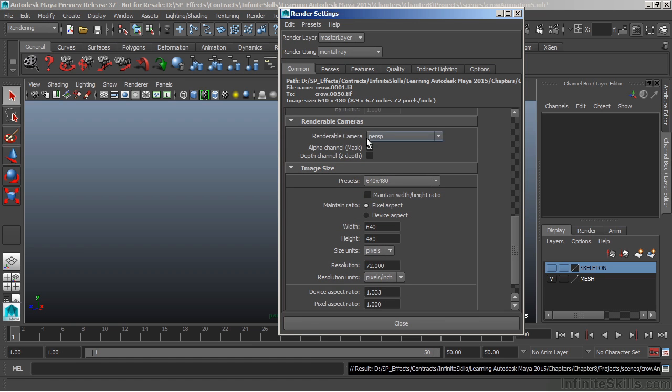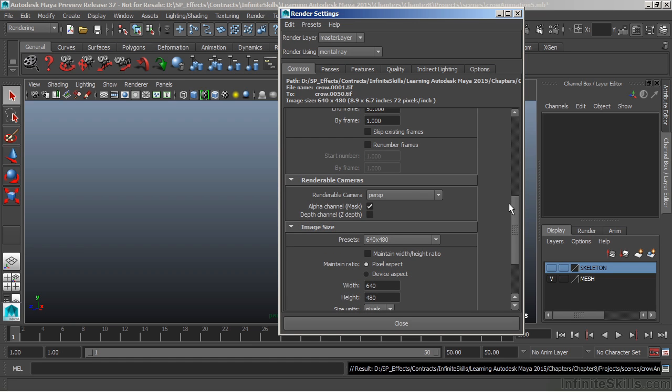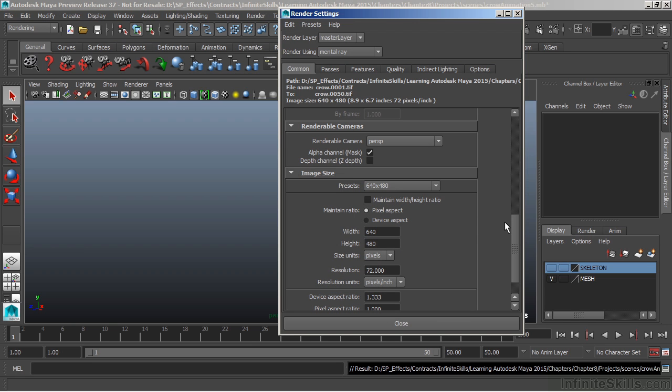Next, I want to check and make sure that I'm rendering from the right camera. Currently, my perspective is set, and that is what I want, but you can see we can also render from the front, side, or top, or add additional rendering cameras. Perspective is going to work for us just fine, and I'm going to leave on the alpha channel mask just so that we can take a look at that. With the alpha channel mask, it's basically going to render our crow on a black background, which will be picked up by other software as just being transparent. So then we could take the crow and place it on a different background.